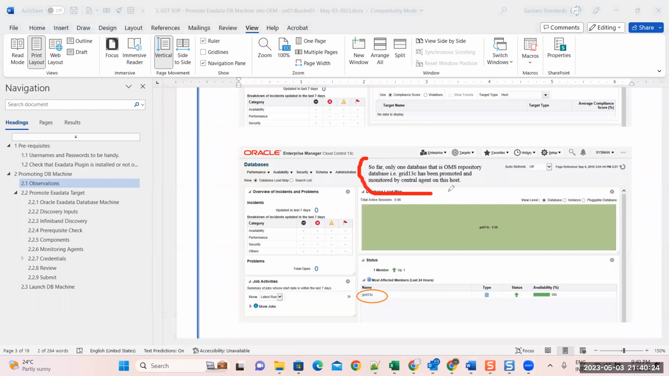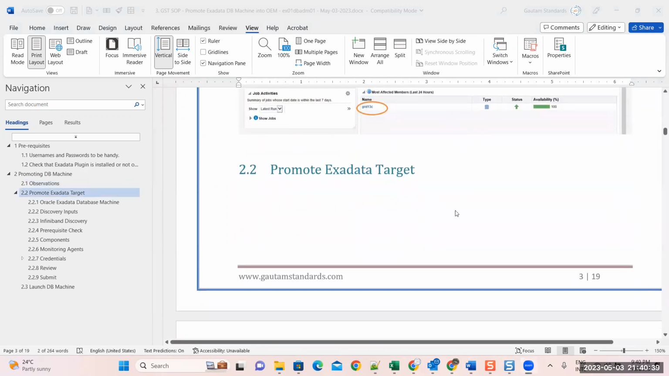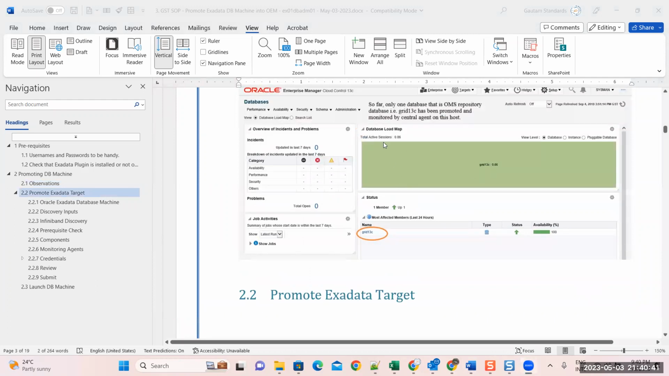So for only one database, that is the OMS repository database, Grid 13C, has been promoted and monitored by the central agent on this host. So only one database. Otherwise you will see the load map here.